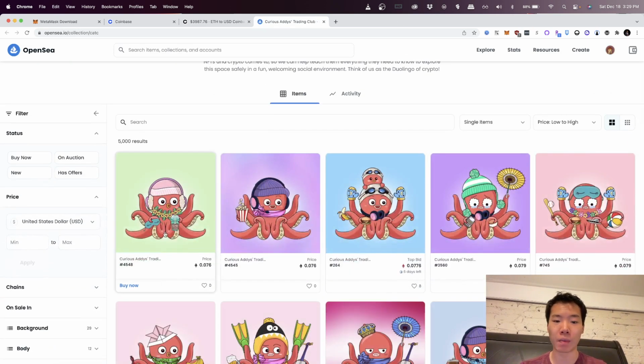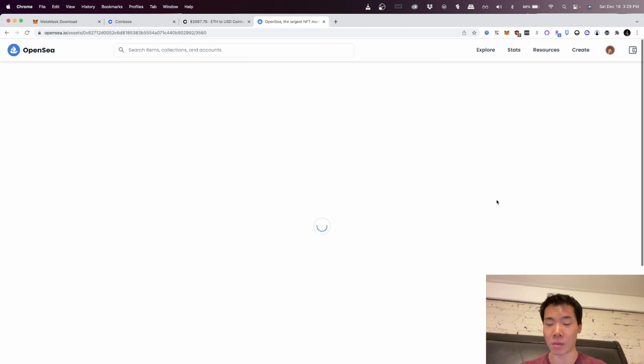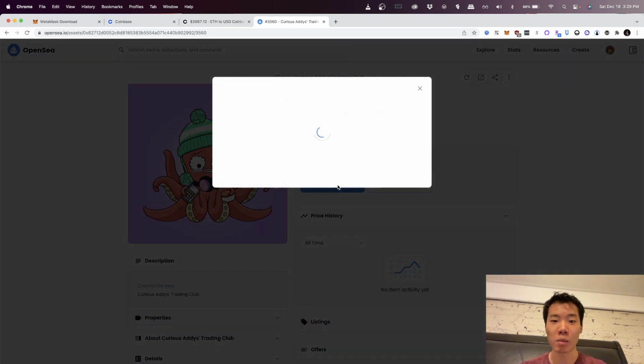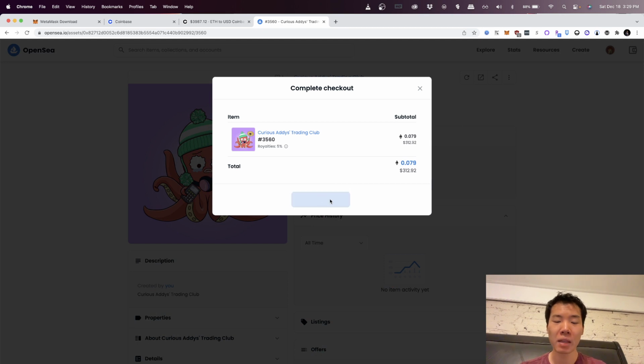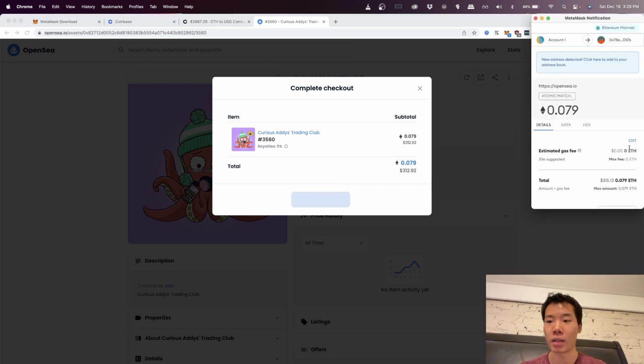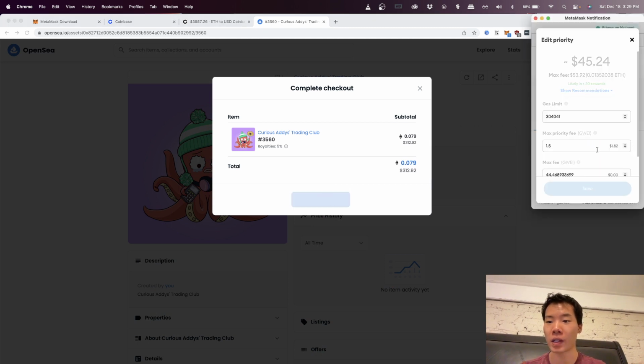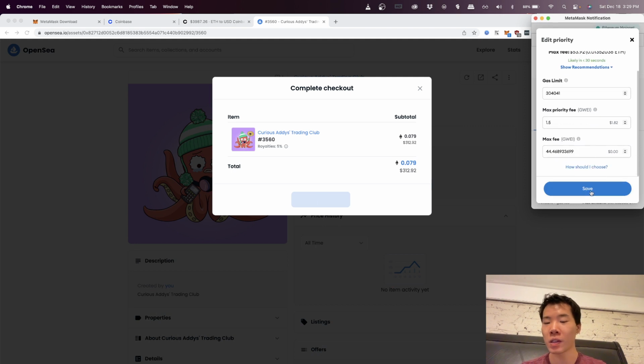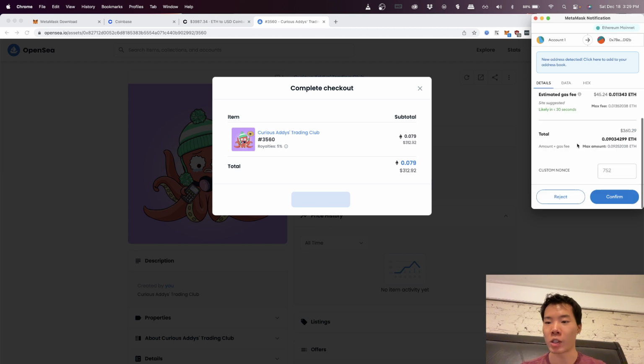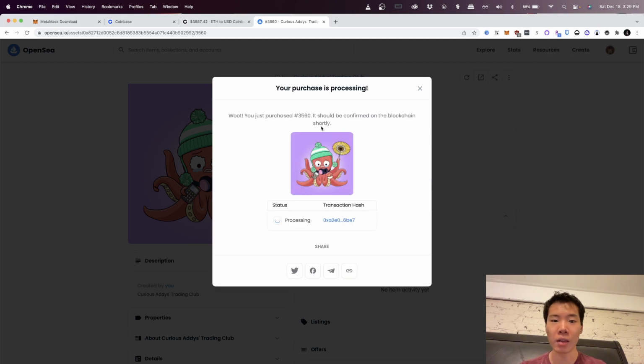And then you can just pick whichever one you like. This one's really cute. It's sad and crying. It's a little bit more, but all good. Click confirm checkout, and then you're going to end up here, and it's going to say it's going to cost you this much in fees. You can change this to be a little lower, and I'll explain gas fees in the course and all of that. Right now, we don't need to really go ahead and do that. You click confirm. Okay, you've just purchased 3560.